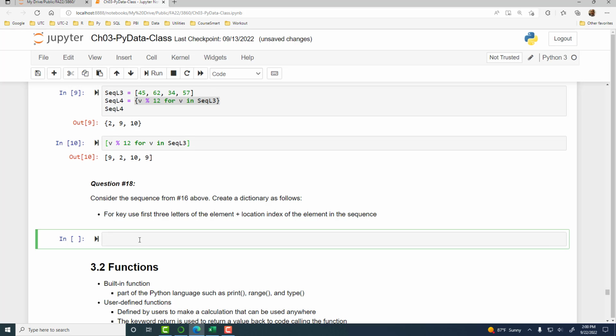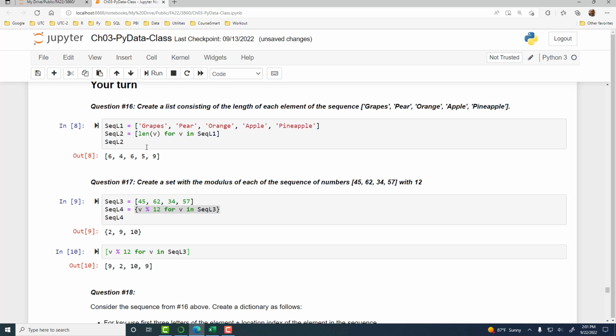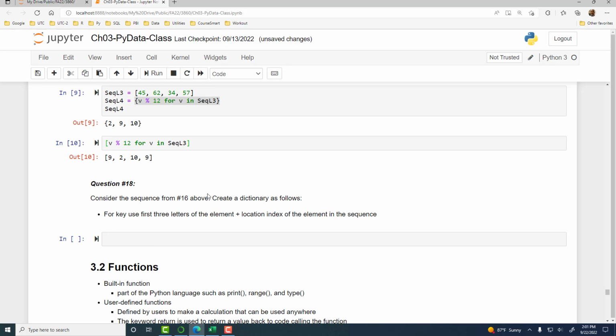Okay. Question 18. Consider the sequence from number 16 above. So we are now talking about SEQL1. Now we want to do a comprehension and create a dictionary for that list. Let's just create it and print it. Let's not worry about saving it into another object.